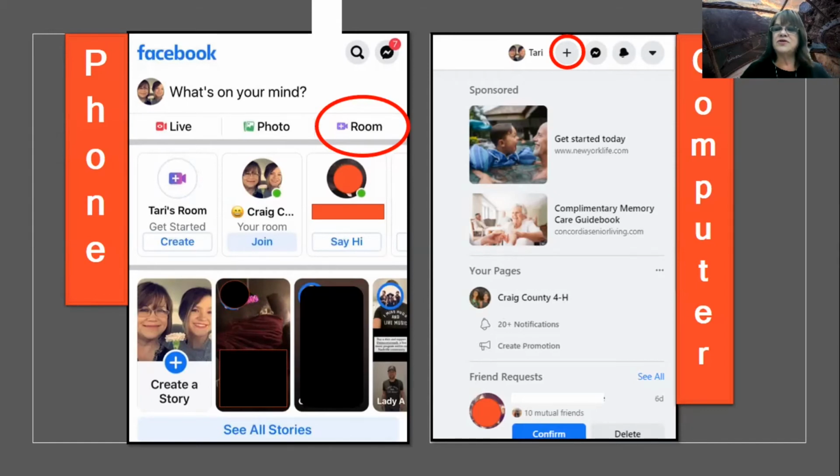Now, on your computer, on the right side, the host will log into their account on Facebook, and again, at the top right of their screen, they will see some buttons. The first button is a picture of your profile with your name next to it. And next to that is a button with a plus sign. All you have to do is click that button to get the ball rolling.